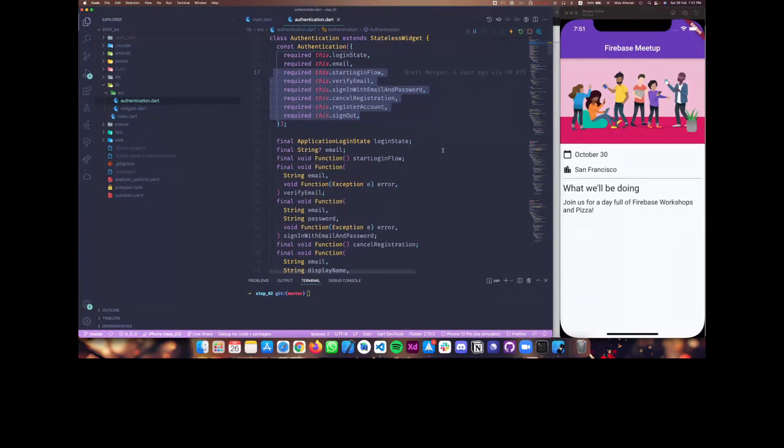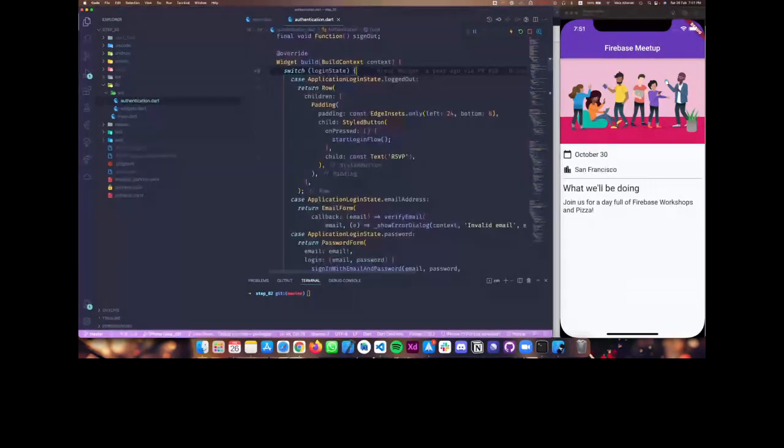Okay, so if we go down a little bit, we will note the method where the UI is going to be returned. There is a switch statement. So inside the switch case, we're going to switch over the login states. The first case we have is that there is no user. So if there is no user, please return a button that says RSVP. And when the user clicks on that button, I'm going to start the login flow.